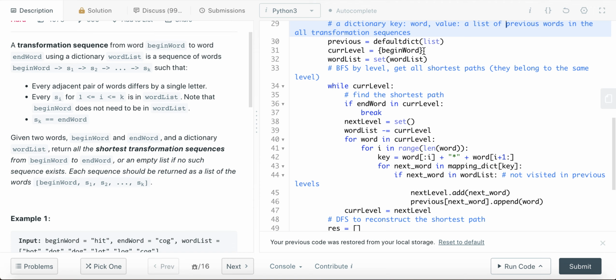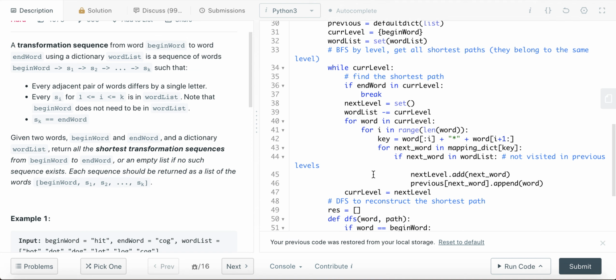We use a set because it will help us later to quickly check if the end word is in the current level. So that's why we use a set instead of a Python list. And then we convert this word list into a set. The idea is, once we check all the levels, we remove all the words in that level from the word list, to help us keep track of all the words we have visited in the previous levels. While the current level is not empty, we first check if we find the shortest path.